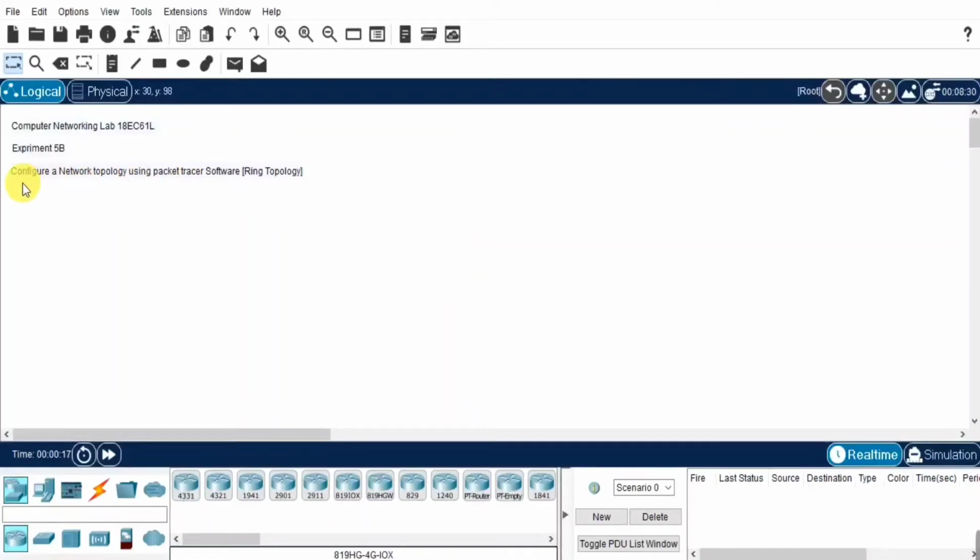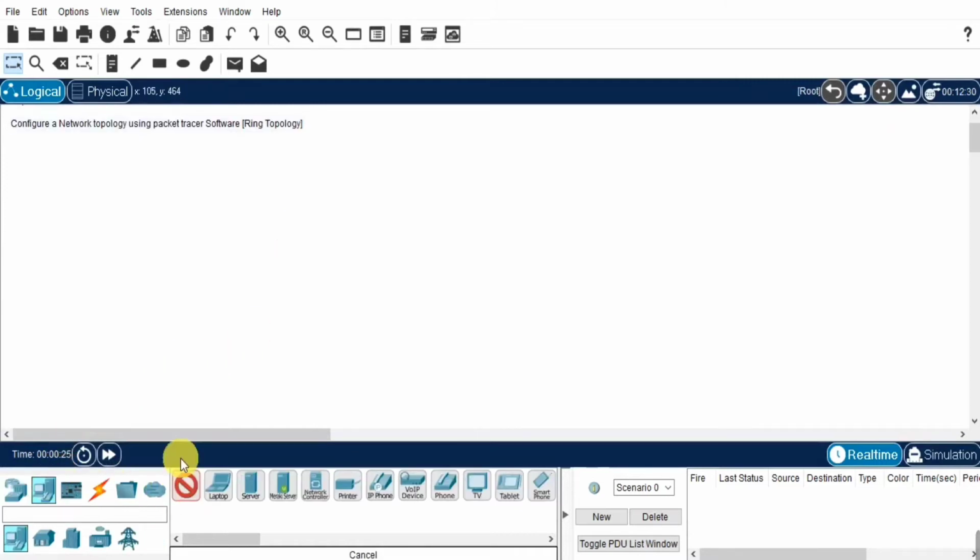Hello everyone. In the previous lecture we saw bus topology. In this lecture we will look at ring topology. For ring topology, I am creating a ring using a few devices.